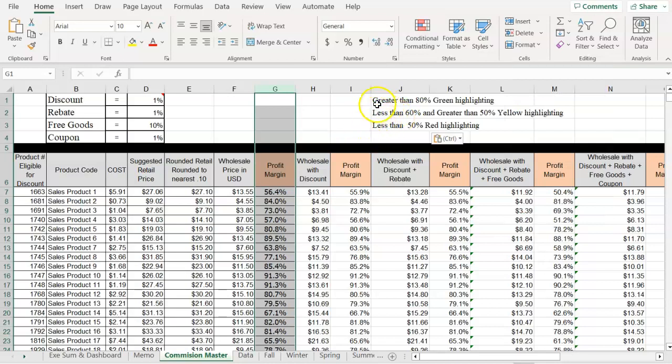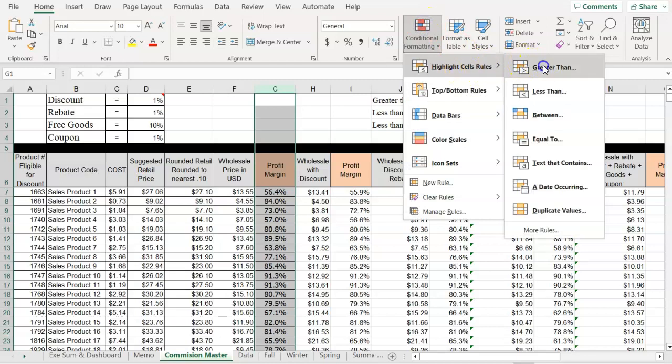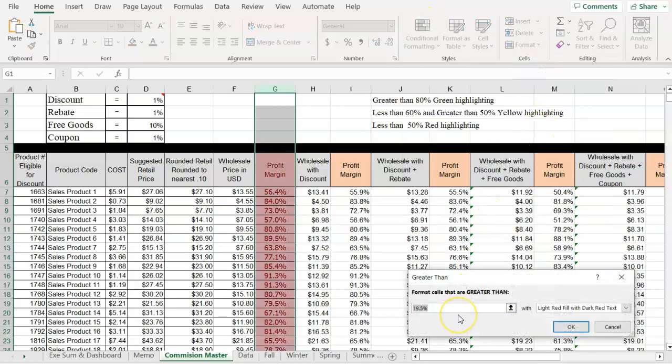Greater, less than, greater than. Okay, so I can do a greater than 0.80, or 80%. We're going to do, if it's greater than 80%, we're going to use green. I'm going to say okay.